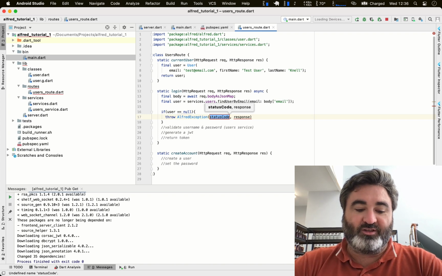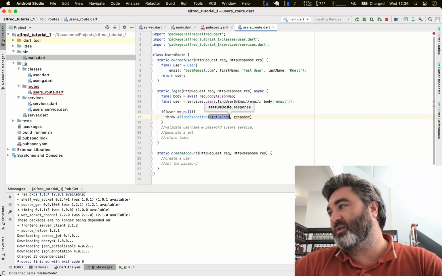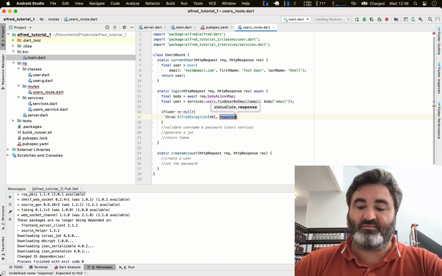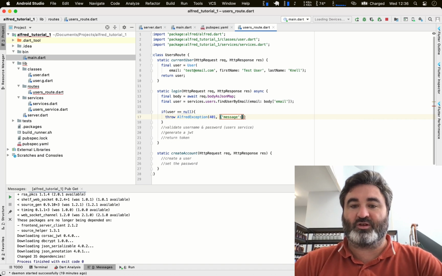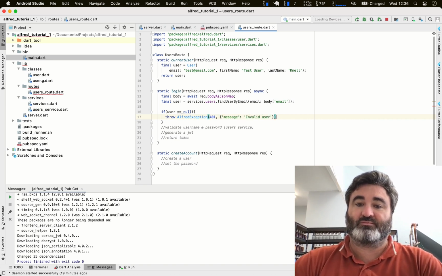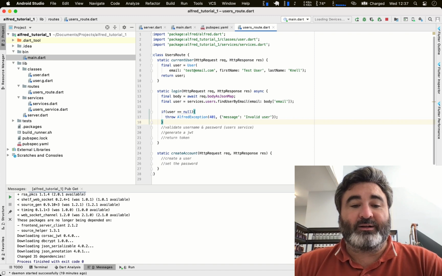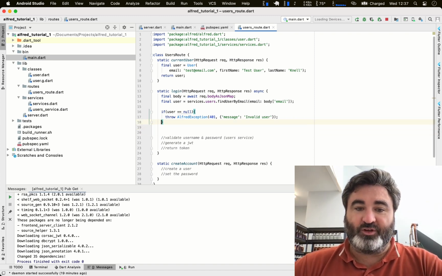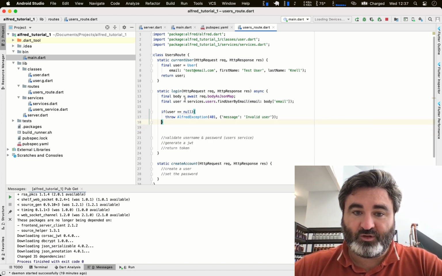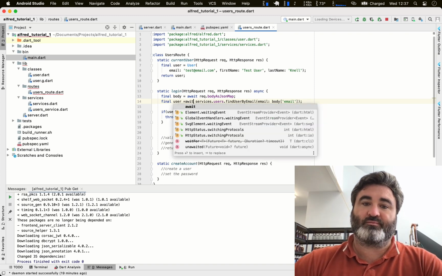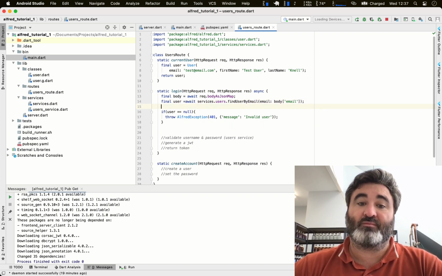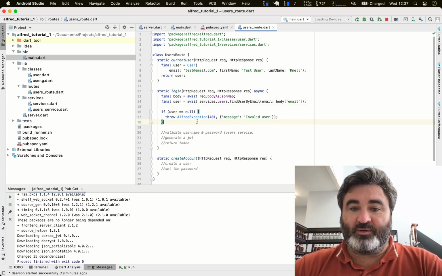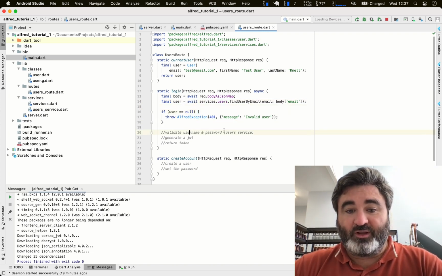You don't need to like format it out. So the status code in this case, what is this? This is a 401, I guess. User not found here. We can do something like message and invalid user. Cool. So we've got a user now. Oh, wait. There we go. And now we've got no user. Sweet. So validate the username and password.